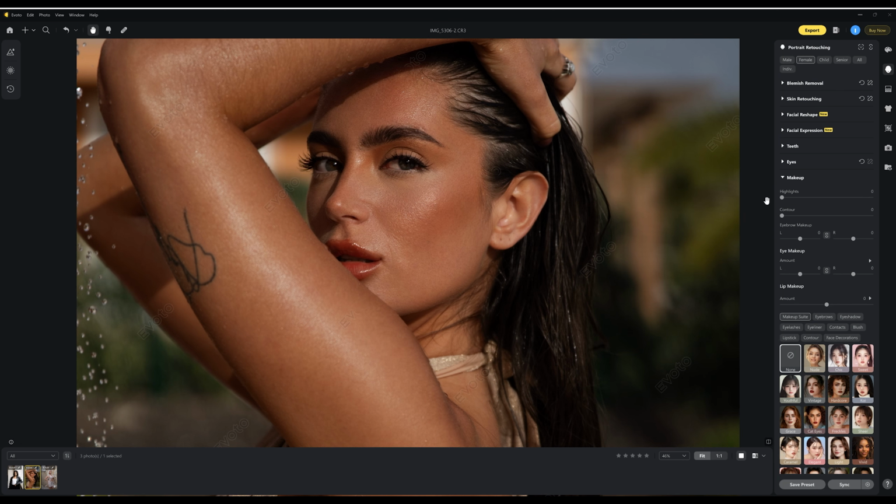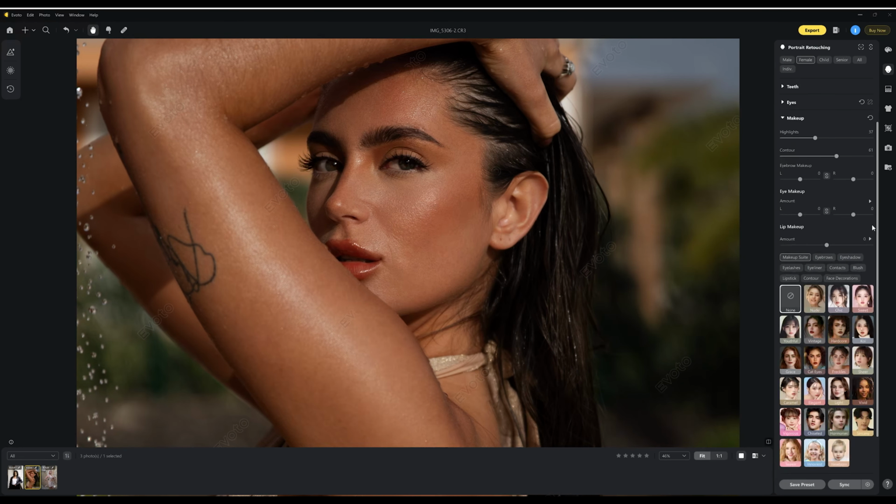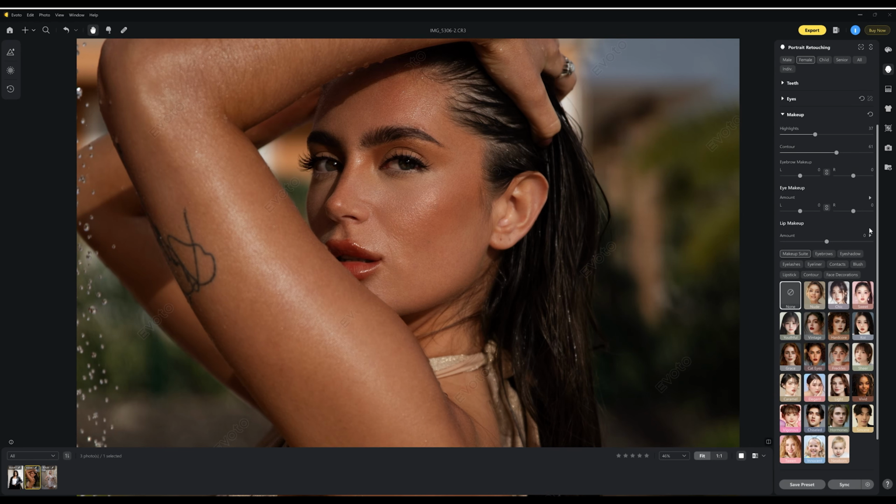Makeup, let's see what we can do. Add some highlights, as you can see there. We add some to the cheeks, some bit of contour around the side of the face, as you can see the difference there. Now these are very, very subtle, but together it will make a hell of a difference.